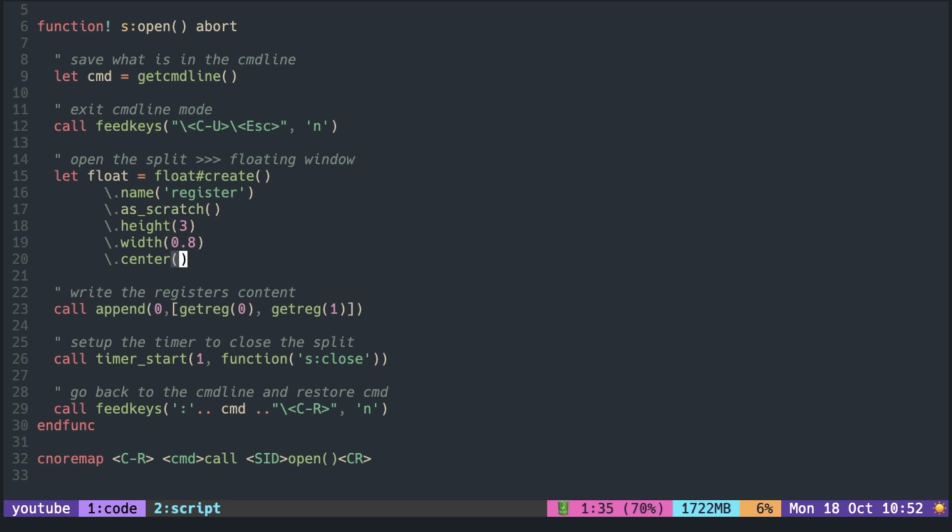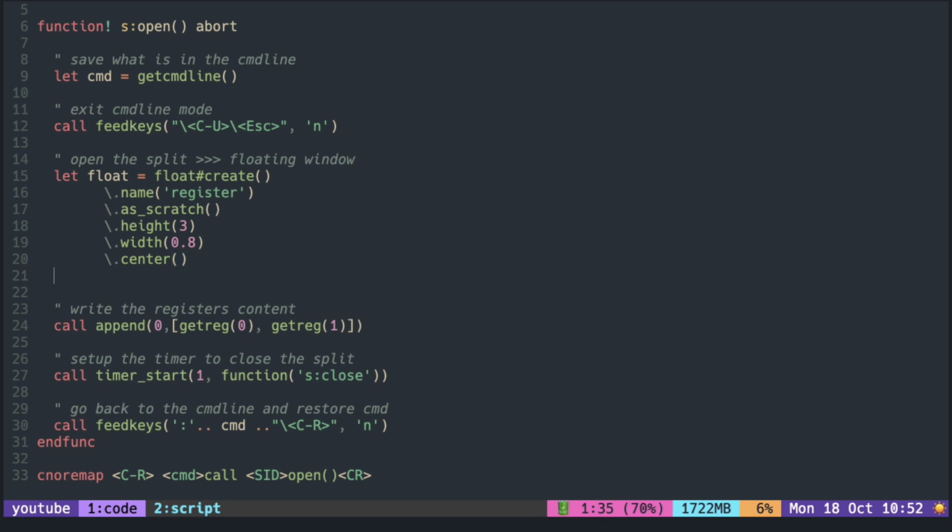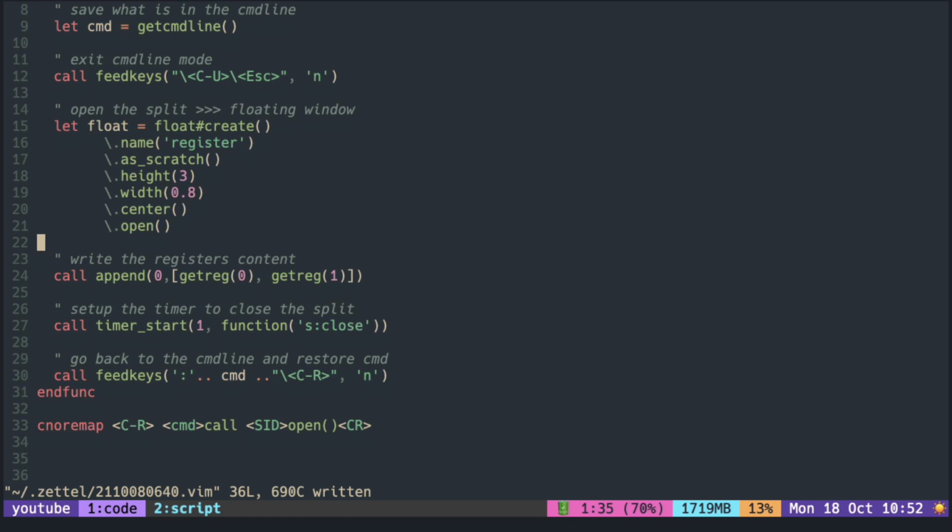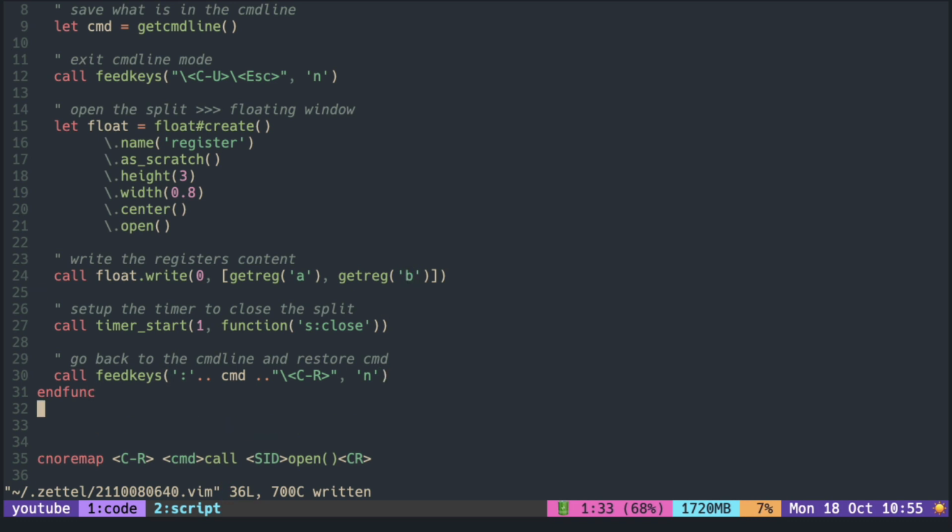Don't forget to open the floating window by calling the function open. To write to the float, we can call a write function with the line number with the list of strings. Let's put some strings into register A and register B.